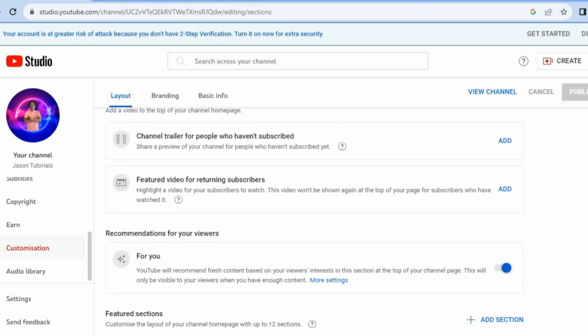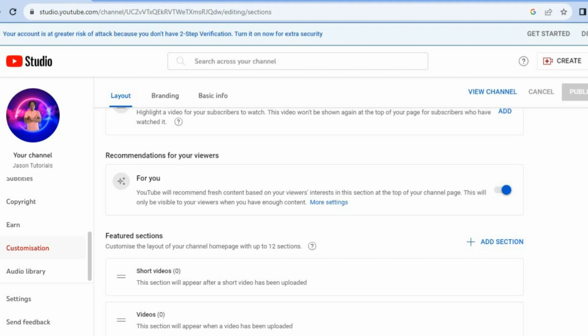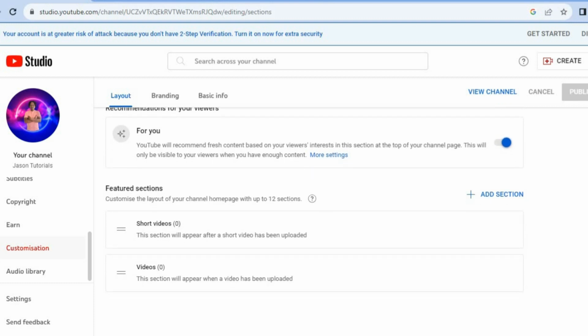And a new feature that YouTube came out with in late 2023 is the recommendations for your viewers. With this, as you can see, YouTube will recommend fresh content based on your viewers' interests. In this section at the top of your channel page, this will only be visible to your viewers when you have enough content. So after you have continually been posting content, YouTube will select specific videos depending on the viewer liking from your channel. So they'll see that directly as they enter your channel.